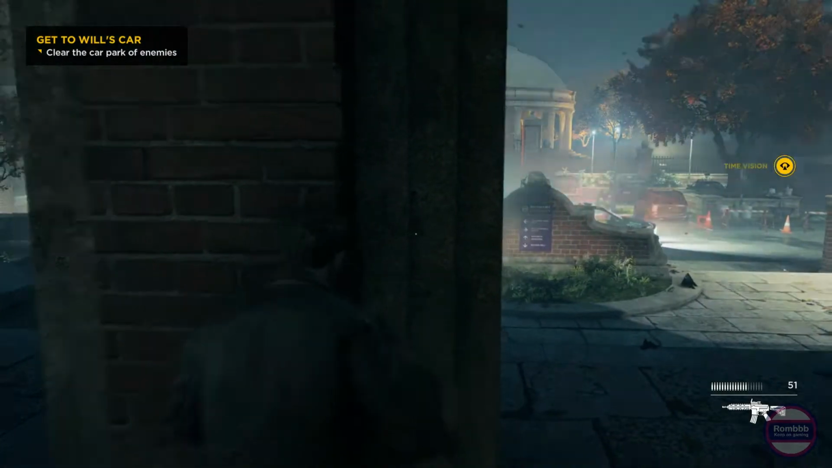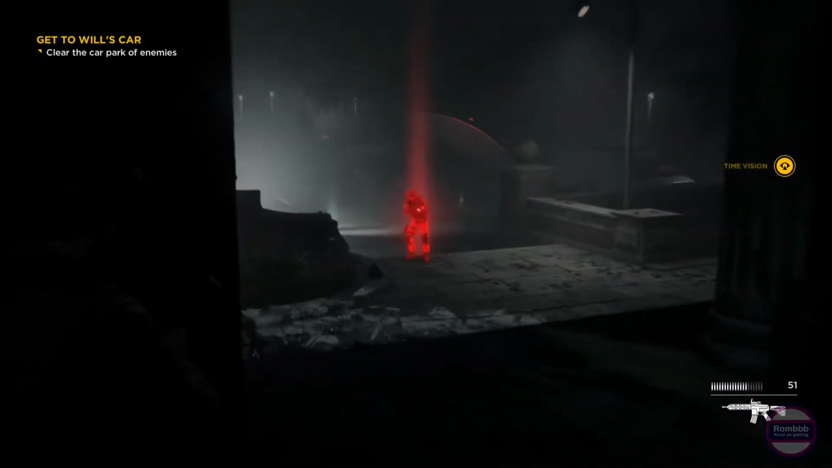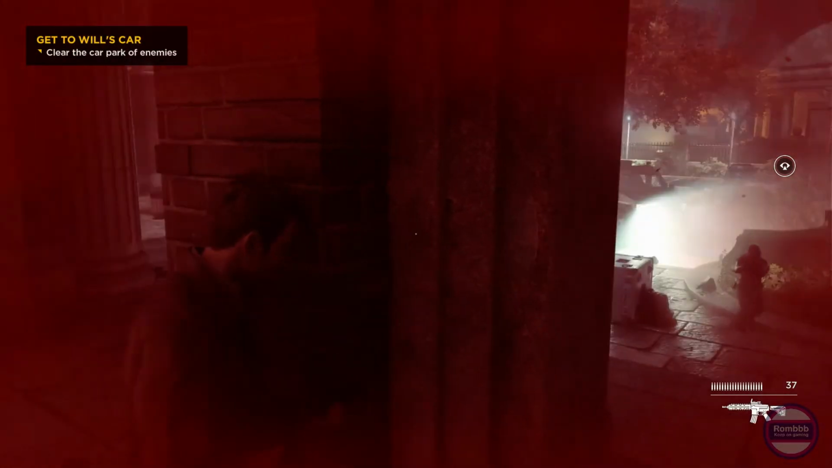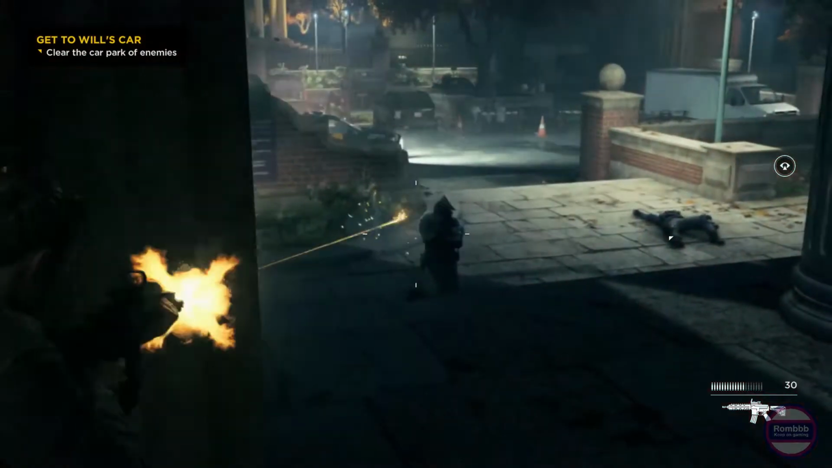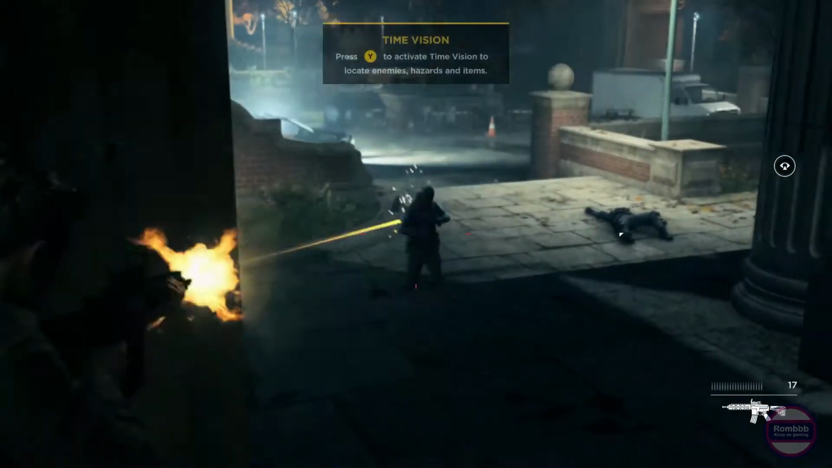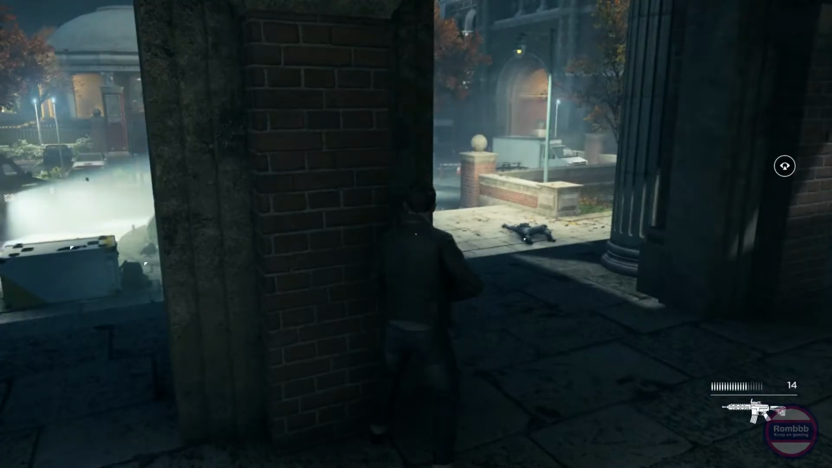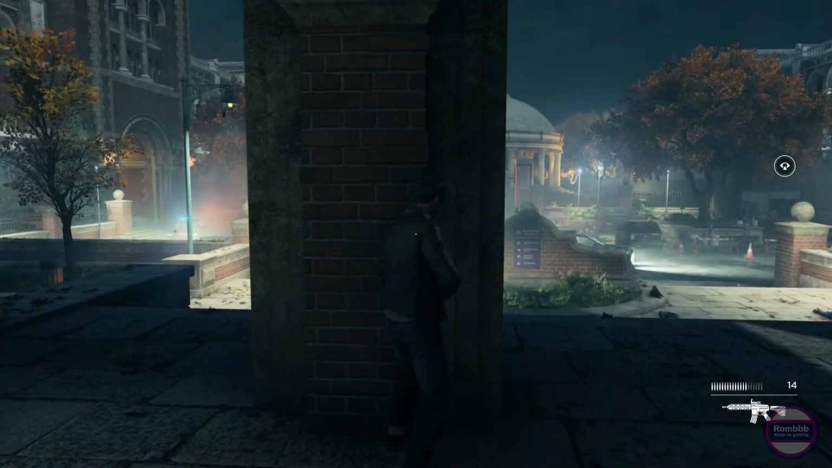Move up to flank! Get behind him! Seven different parking lots, and you just had to pick this one. All right, where's your car, Will?